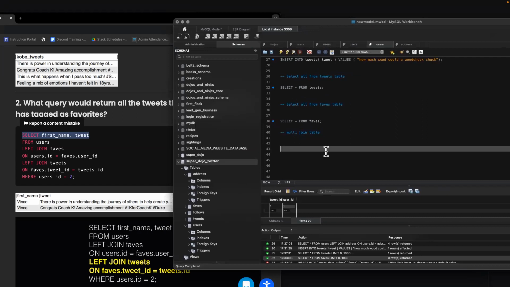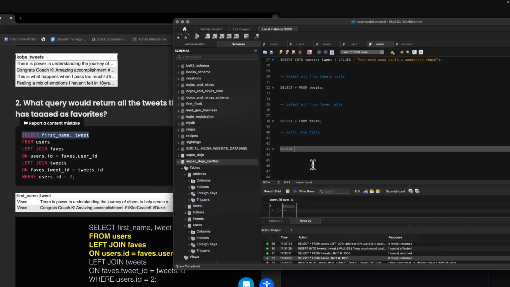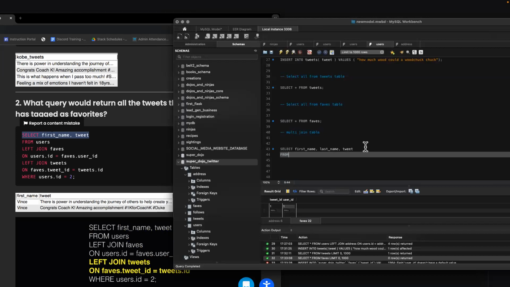Okay, so let's go ahead and select. From our users table, I'm going to just say first and last name. That's all I want to show for my table. I'm going to say first name and the last name. And I also want to see the tweet as well. And I'm going to select it initially from the users table.